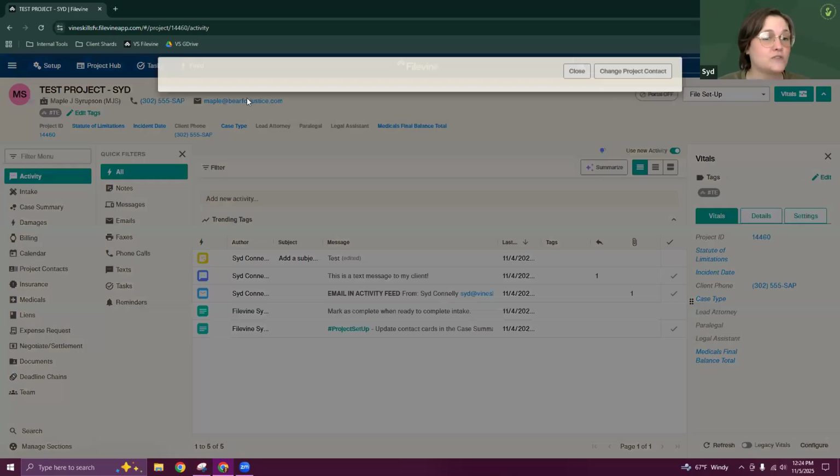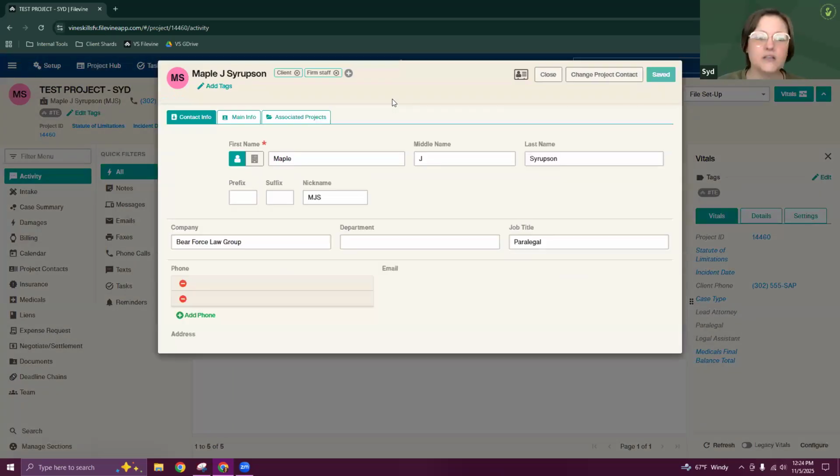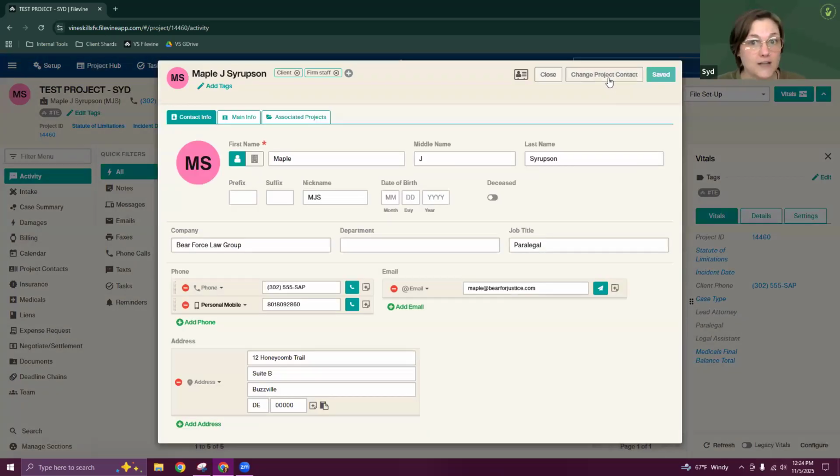Something that's changed over the past 6-ish months is you can now change your project contact. That wasn't true last year, so that is actually a difference in how the main project contact functions. Because you can only have one person associated as the official client of a case, we want to make sure we're putting the correct person in. So you can change that main primary or main project contact, which is really nice.